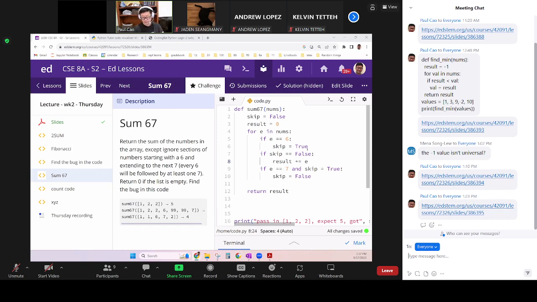If I see a 6, I get into the skip mode. If I see a 7 and I was in the skip mode, I'm not in the skip mode anymore. Just make sure you don't add that extra 7, because if this if is after this skip equals false, then for the 7 that you see, you're going to set skip to be false, and then immediately you're going to add it to result. You can also put this after it, but make it else, so they are mutually exclusive. That's also fine. I understand now. Thank you.